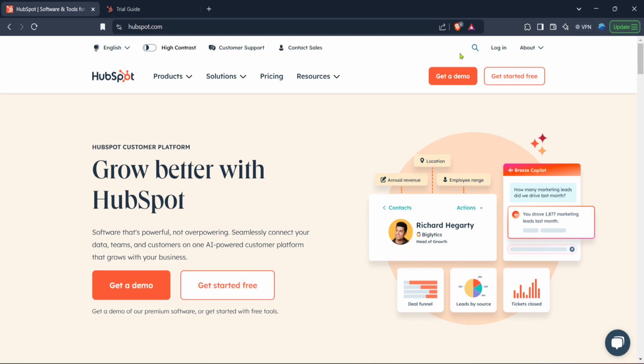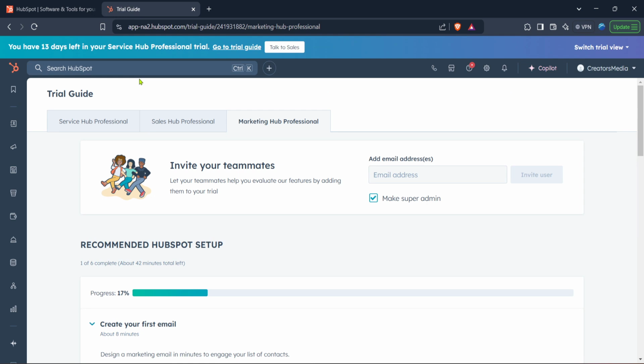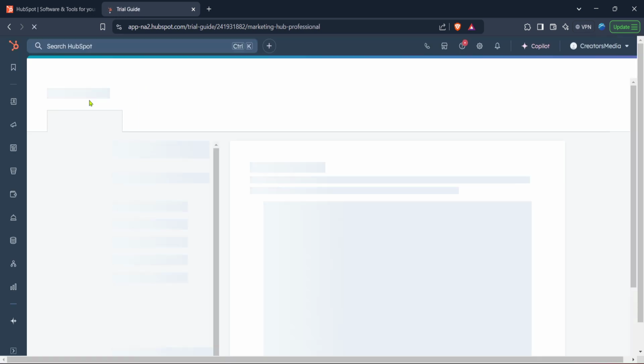Now that you're on the HubSpot home screen, your next task is to navigate to the trial guide. It's often found in your dashboard depending on the version you're using. Accessing the trial guide helps in understanding the professional operations hub that is available through the HubSpot platform.